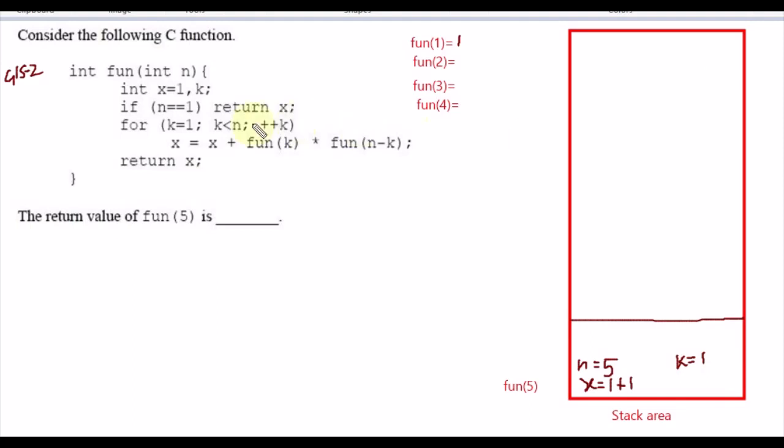And now the next value that is required is the function f(n minus k). So what is the value of n minus k? That is 4. Okay, so it is multiplied by some value, that is the value returned by this f4. So in here n is equal to 4, x is equal to 1, and this is k. So this condition is false, so this for loop is going to execute.